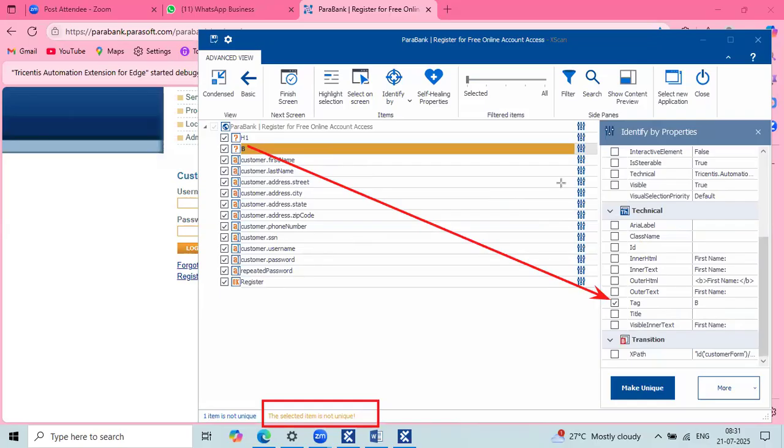Okay. So we just want to make it unique. To make it unique, just check the technical properties. Always give priority to the technical ones. So do we have any class name? Do we have any value in this class name field?